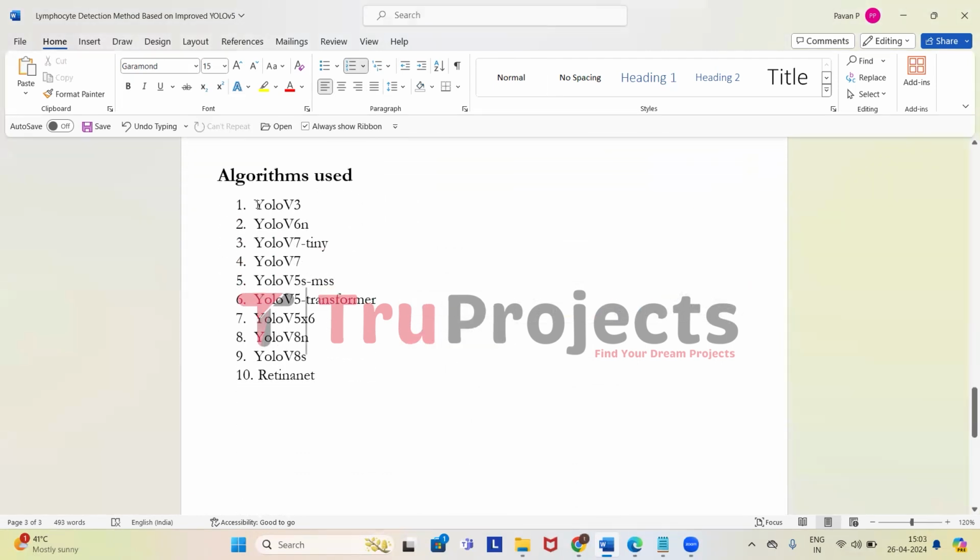Moving on to the algorithms used, these are the algorithms which are built in the base paper. We also built the same models for lymphocyte detection. Among all the models built, we observed that YOLOv8S performed well, so we chose it for deployment. Let's first understand what YOLO is. YOLO stands for You Only Look Once, and it is a state-of-the-art object detection algorithm that processes images in real time. It provides a fast and efficient method for identifying objects within them. It operates by dividing the input image into a grid and predicts bounding boxes and class probabilities for each grid.